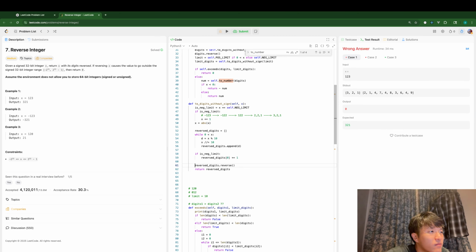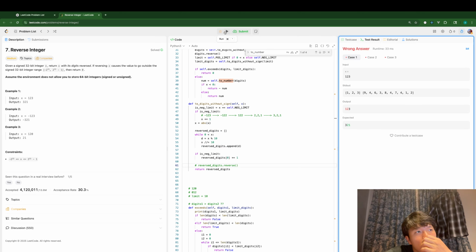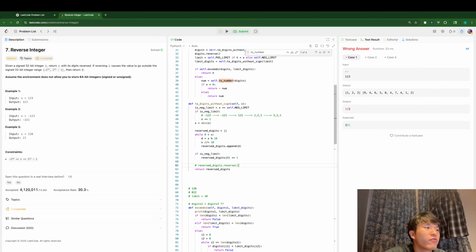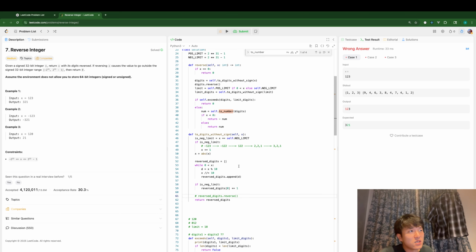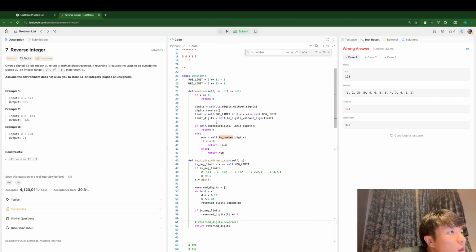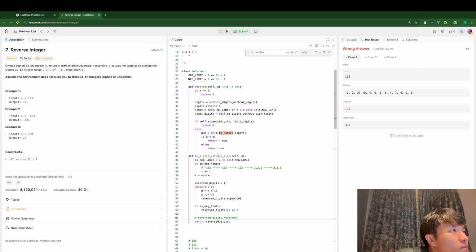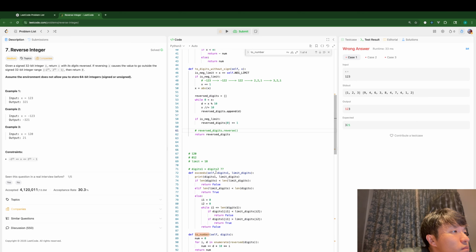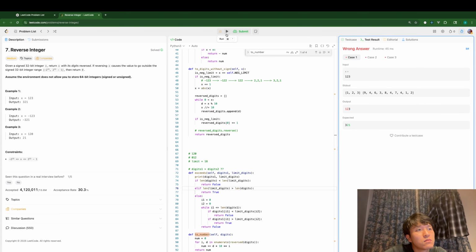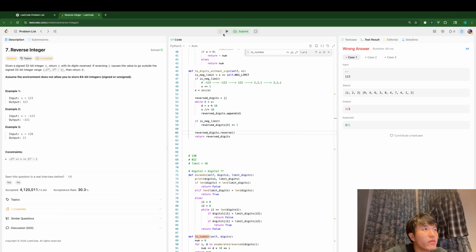Oh, why? So probably because after getting the reverse digits, now it's considered to exceed the limit. That's why. Oh, sorry, here. And I will revive this one. Okay.